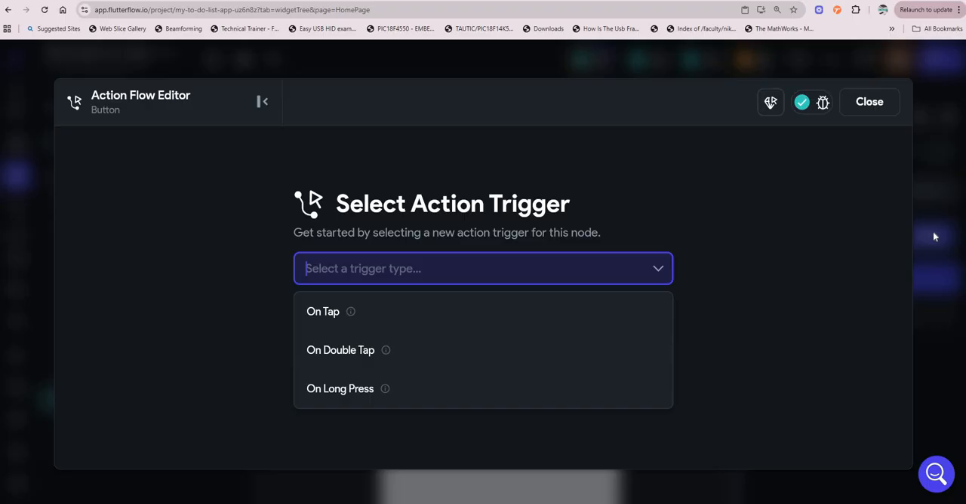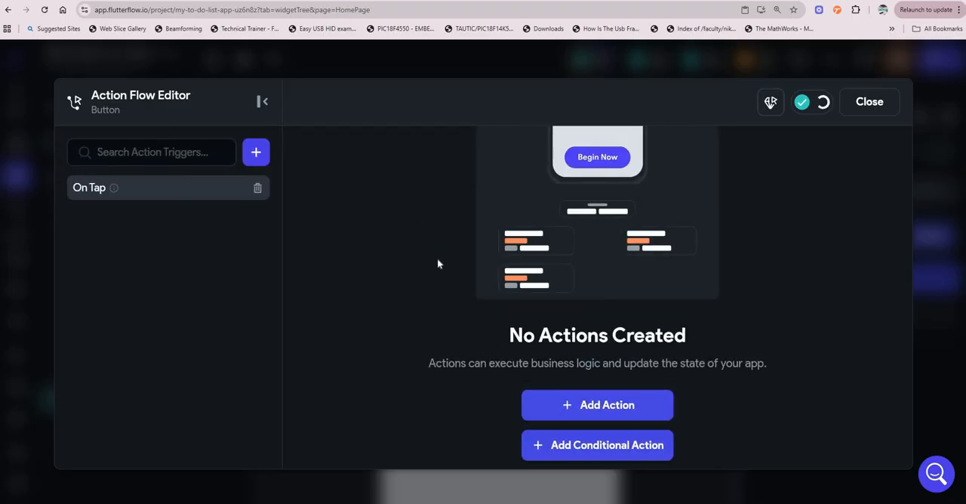When it comes to this page, select action trigger. Basically there are three types of trigger that you can do with the button. On tap, which means one click, or double tap, or long press. So you as a designer, you can select how you want the button to respond. In our case, it's just going to click once, which is on tap. So we click on that. Right. So now we just selected the response type, which is on tap, but we have not added the actions yet. So you see no actions created. So you're going to click on add action.